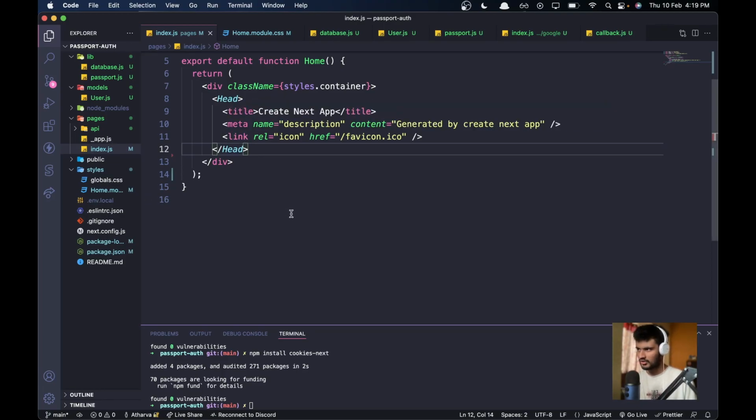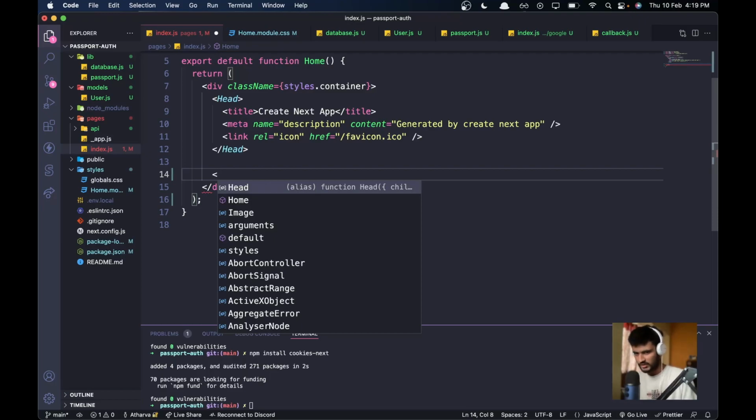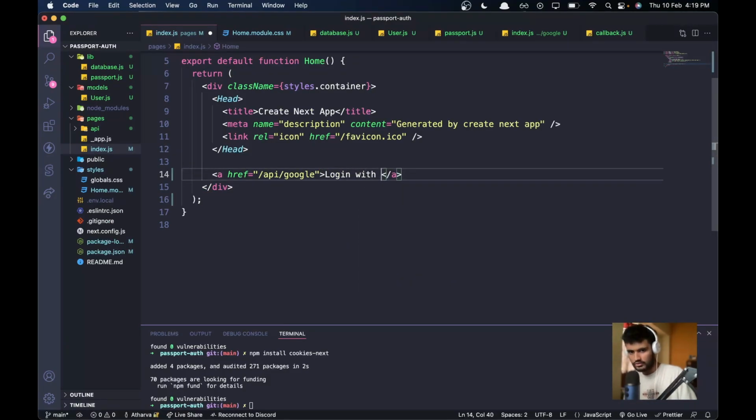So yeah, now let's create a new link which simply goes to our API to authenticate with Google. So let's say an anchor tag with href /api/google, and we will say login with Google. Perfect. Now this link should be able to log in.